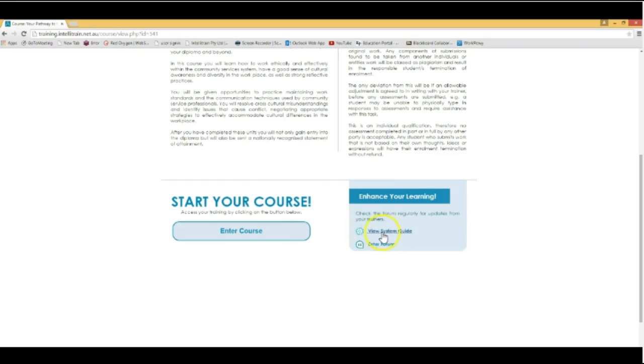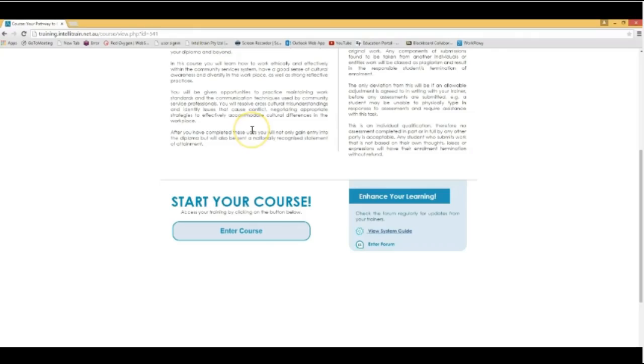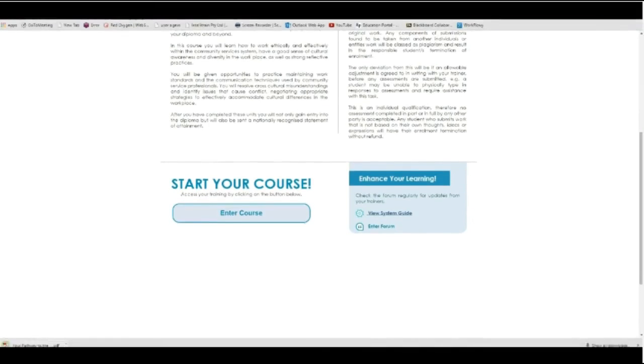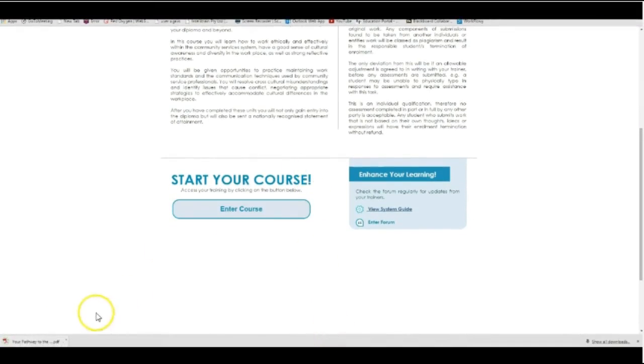The system guide is a little how-to in written form if you're more of a reader. And what happens is anything you download will pop up on your bar at the bottom. You'll be seeing a lot of this as we go. So it's downloaded. You see this little PDF, which is that Acrobat style picture. You click on that one and it'll open.